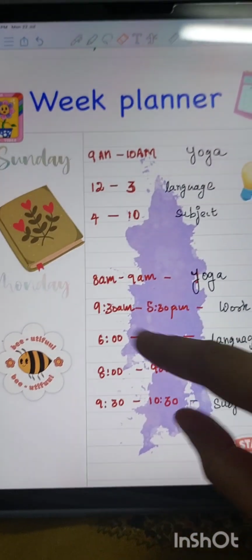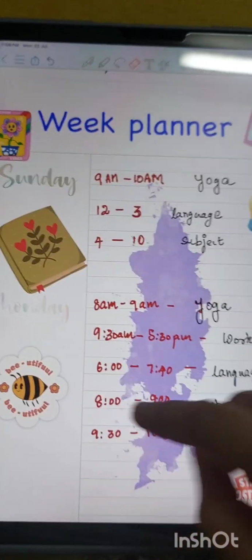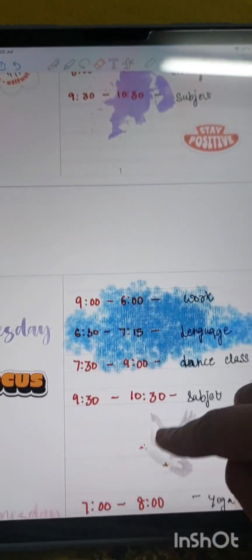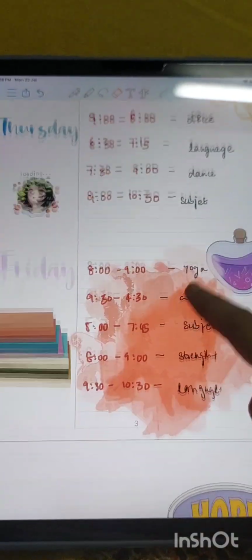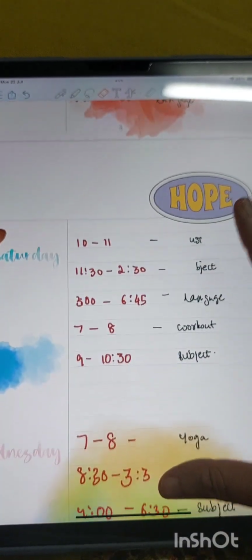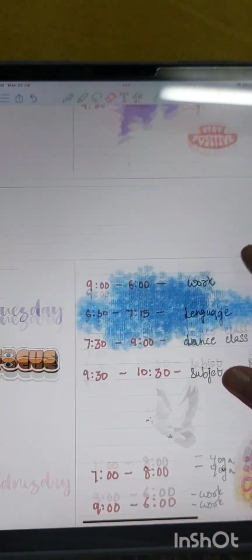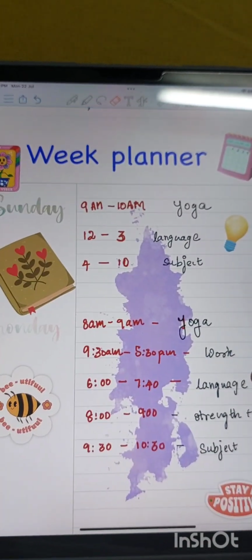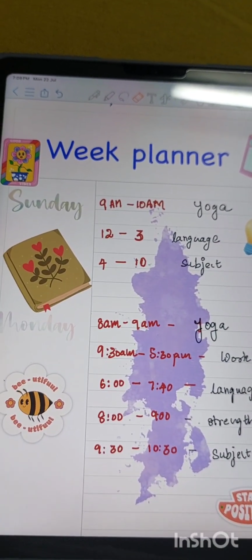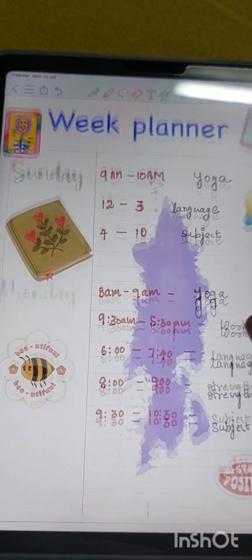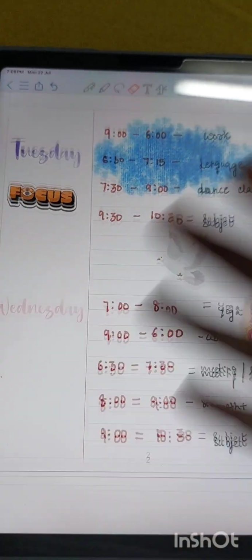Hello everyone. So today I'm going to teach you how to make this easy weekly planner, which looks pretty cute and simple, using one of the free apps on your iPad. So stay tuned for knowing about the app and how to do this free planner.